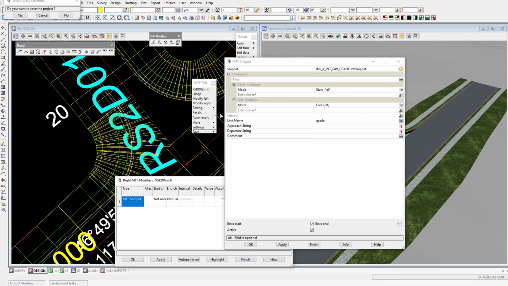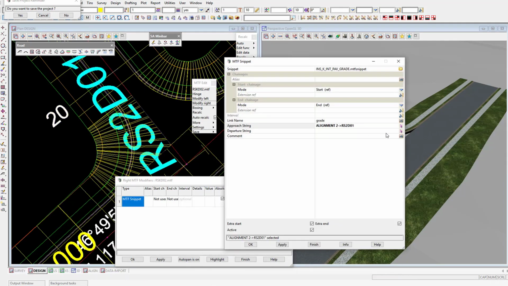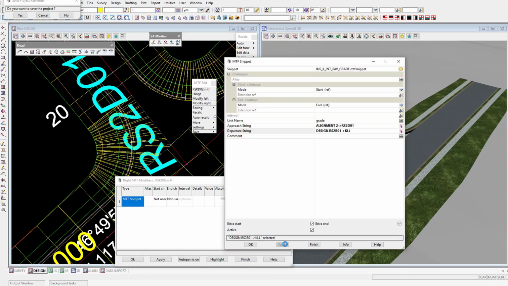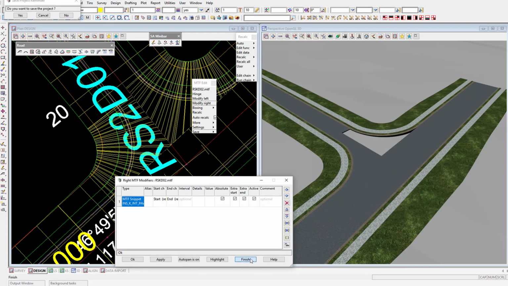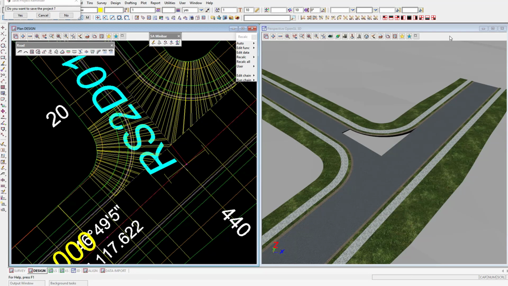So always make sure you tick auto recalc, and then I go down here, pick that with direction and the departure string as well, apply, and away she goes, and now our threshold is done. And I can save and finish that one off. If I do a redraw of this view, now I've got my intersection ready.